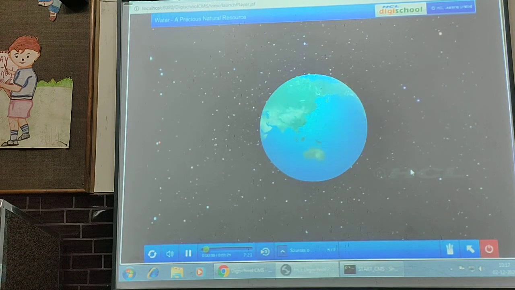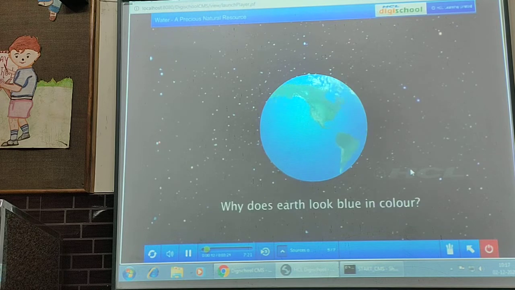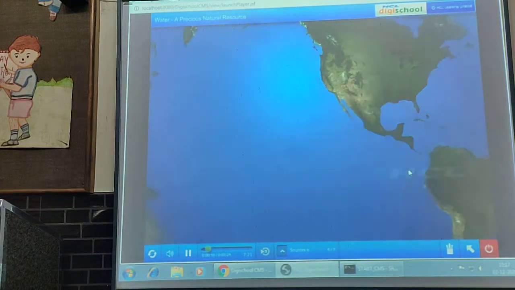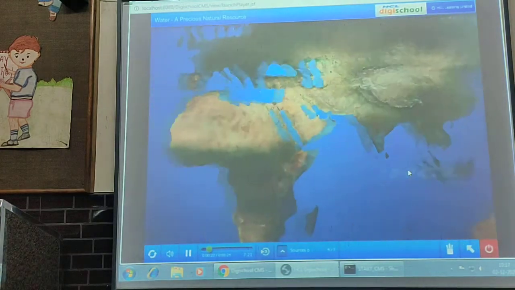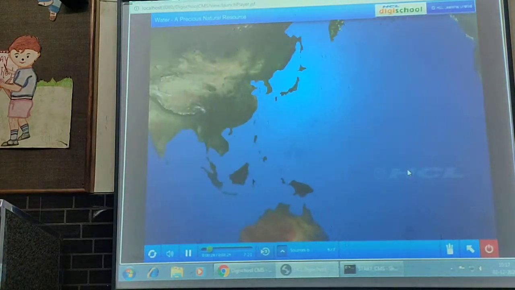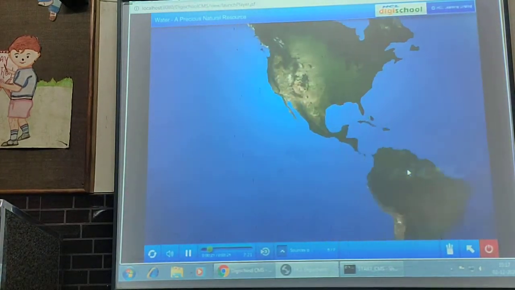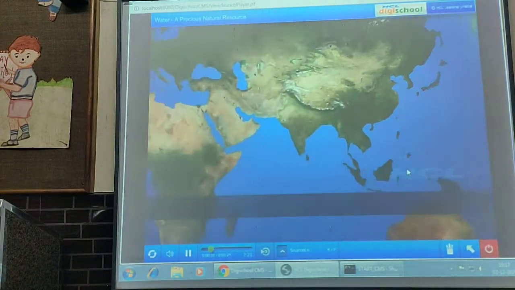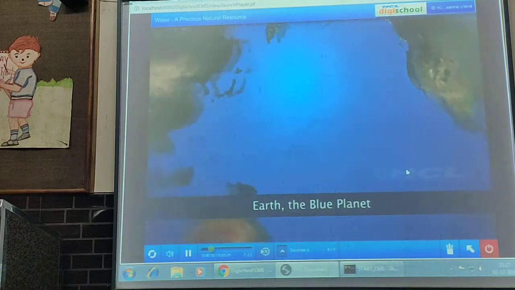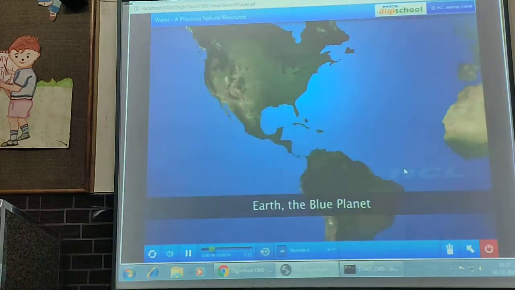Our planet Earth. This is how it looks from space. You must be wondering why it looks blue in color. As you can see, almost 3/4 of the Earth's surface is covered with water. Thus, when seen from space, it appears blue in color. No wonder scientists have named the Earth the blue planet.